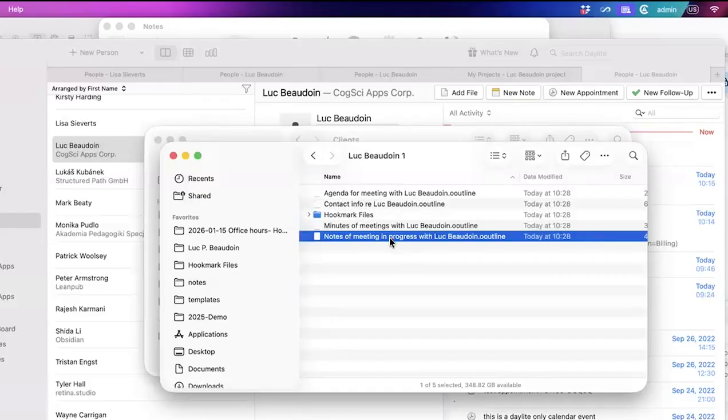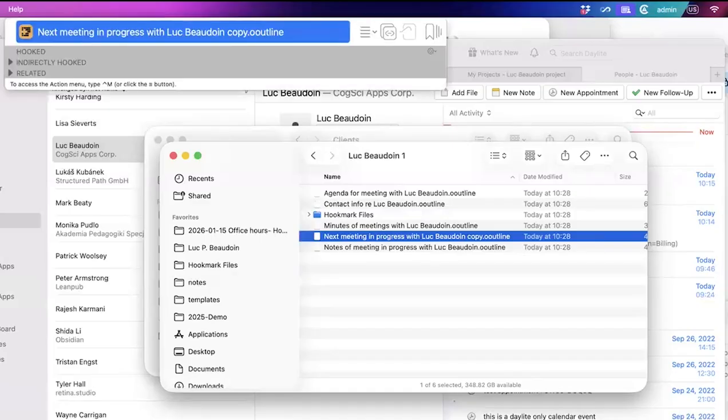So as a matter of fact, there's a file missing in this particular template. There should be another one called next, because I keep my notes for the next meeting. It's like the OmniFocus next concept. If you get an idea about something you want to talk to your client about, you can put it in this next thing. So I'm going to bring up Hookmark just to show you.